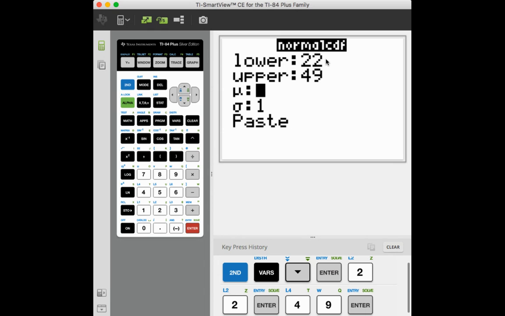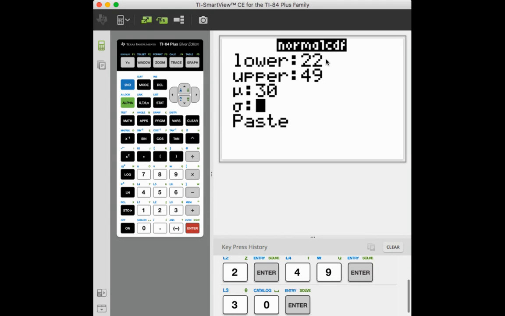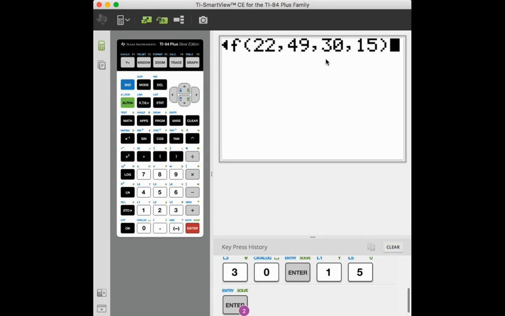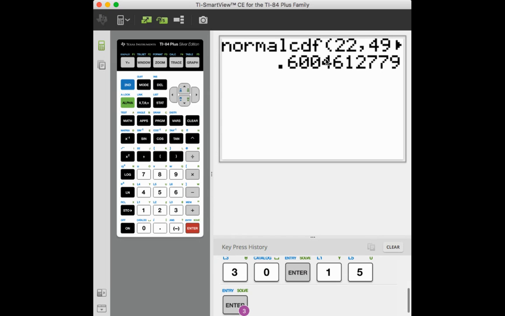This weird U, that's our mean. Our mean was 30, and that weird O is our standard deviation, which is 15. Press paste. You're going to have to press enter again. The percent is going to be 0.60, which is 60% of our data.